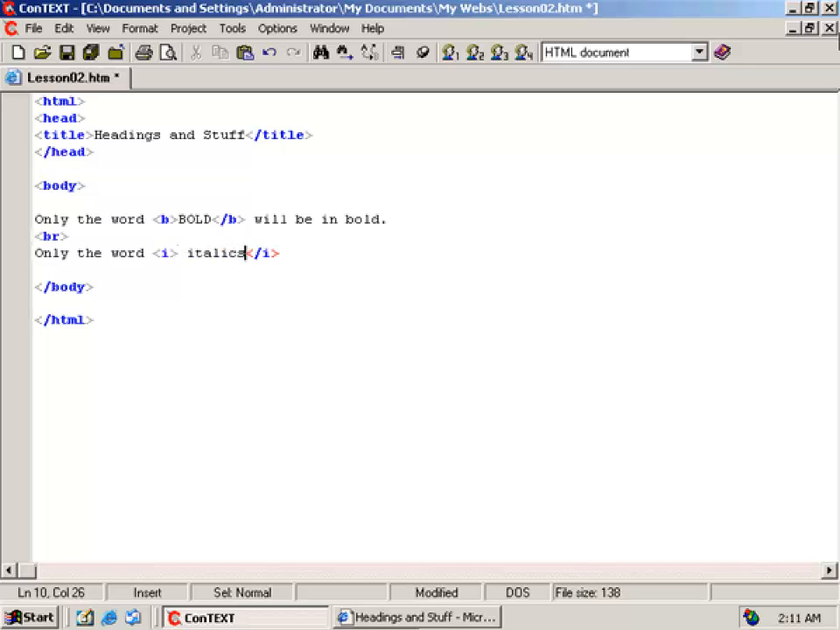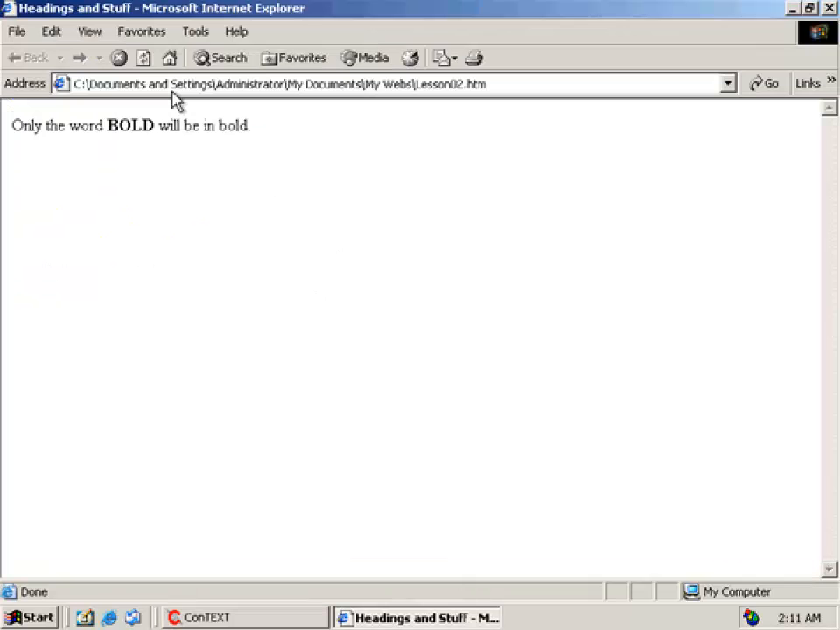I-T-A-L-I-C-S. I believe that's how you spell it. Only the word italics, and then we'll go to the end here, will be in italics. Alright. Save it. Bring it back up. Refresh. Look at that. Beautiful or what?